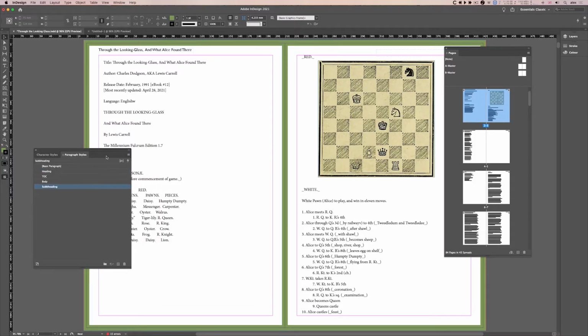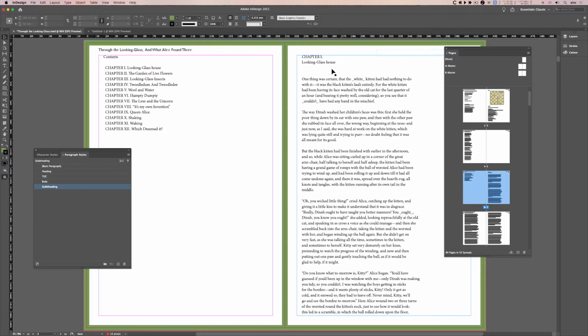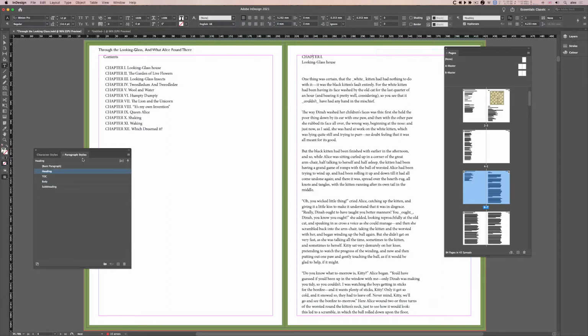Basically, paragraph styles apply to the paragraph. So if I find a chapter heading, for example, here we go. Chapter 1, double click into it, click on it, and it's got heading applied. And all I have to do is click on whichever one I want, and it will apply all those settings to that paragraph. If I want to highlight something in a different color or a different format within a paragraph, that's where the character styles come in. And you can see that's changed there.